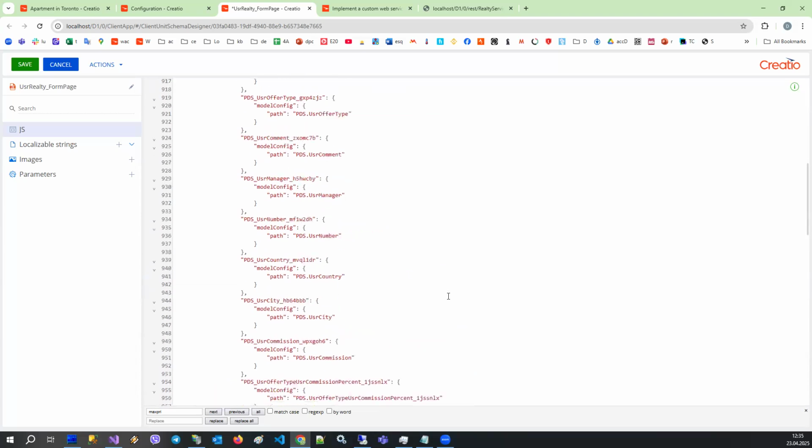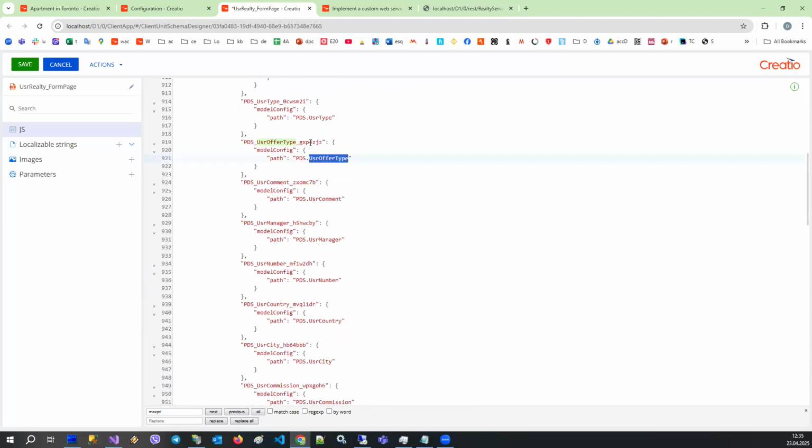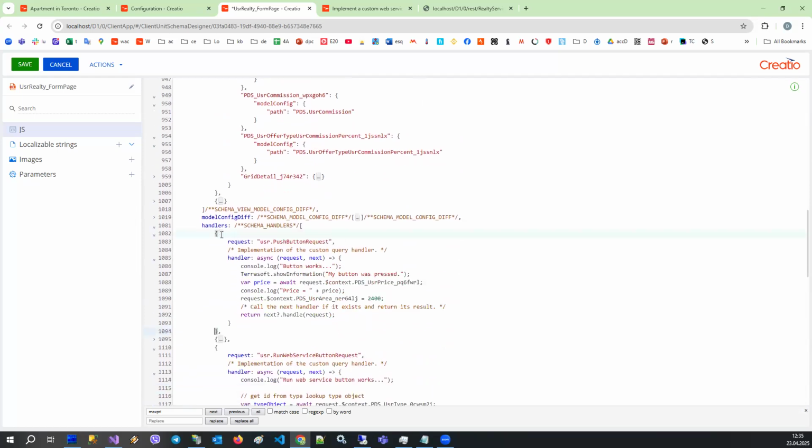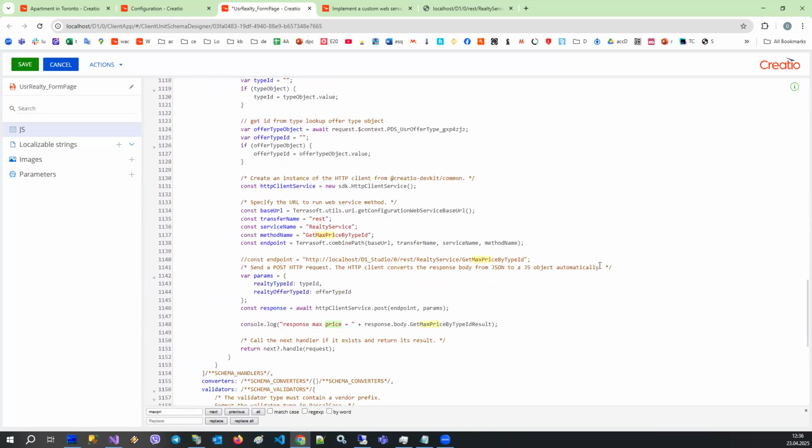The same with offer type. We need to find the offer type corresponding attribute, copy and paste. And the same approach, if the object is not empty, we get a value property from it. This is only for lookups. For all other types, regular data types, as we worked in these examples here, we just use this expression, await request, dollar context, attribute name, and we immediately get some data value, which is already the value. You do not need to use special properties inside of it.